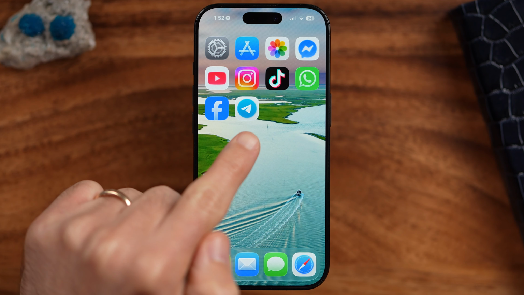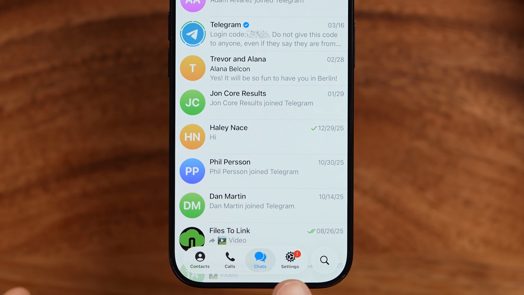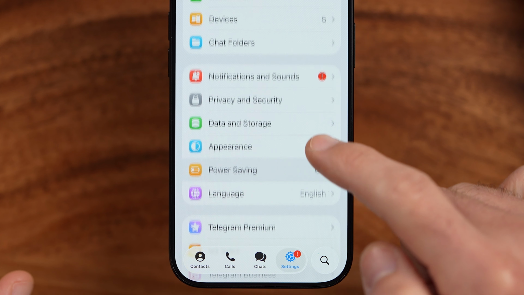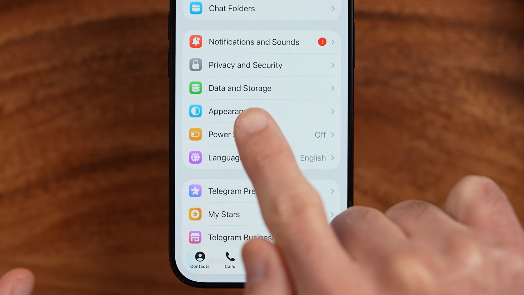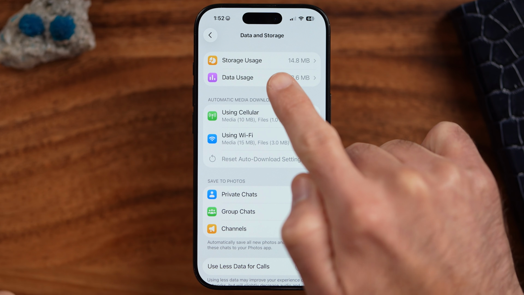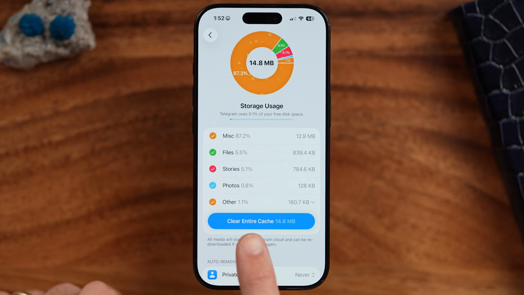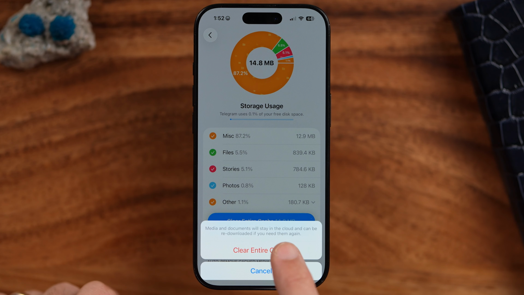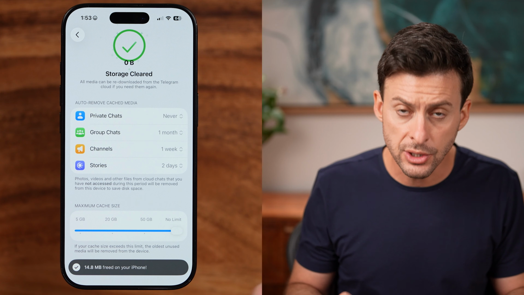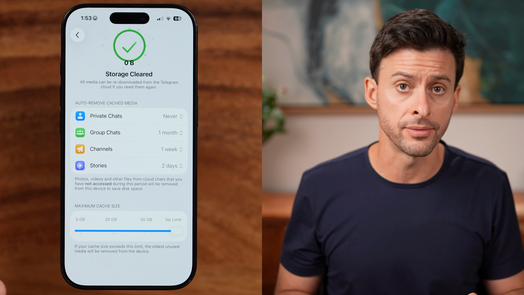Open up the Telegram app on your iPhone or Android and tap on the Settings button at the bottom right. Scroll down and tap on Data and Storage midway down. Tap on Storage Data at the top and start by tapping Clear Entire Cache and Clear Cache. This will delete out all of the temporary files that are stored on your phone.